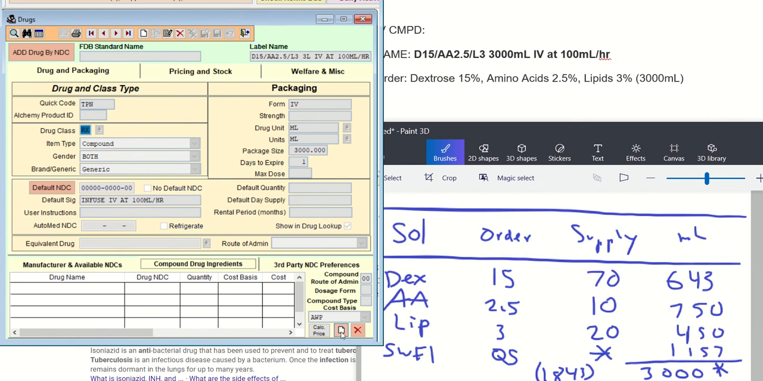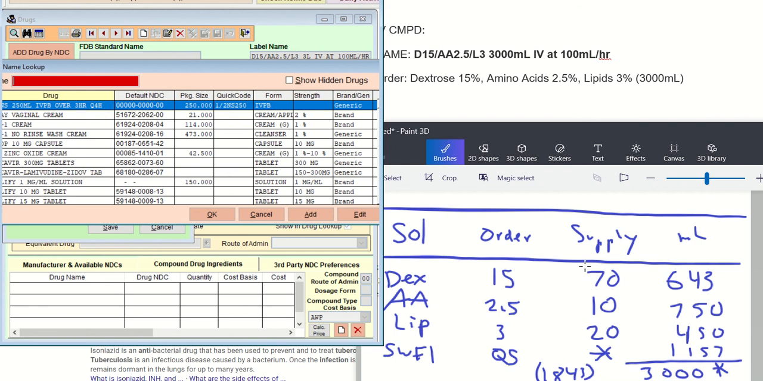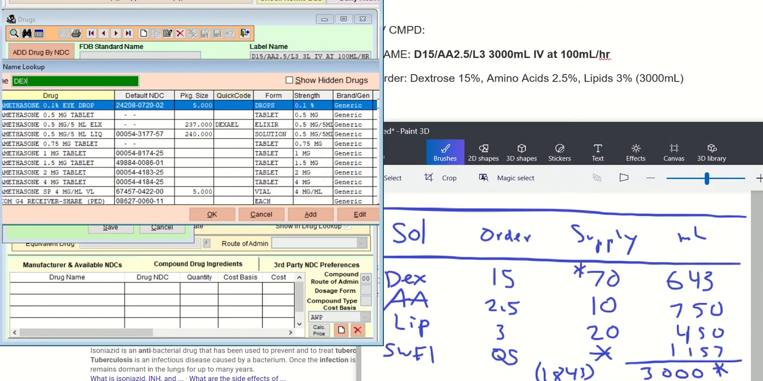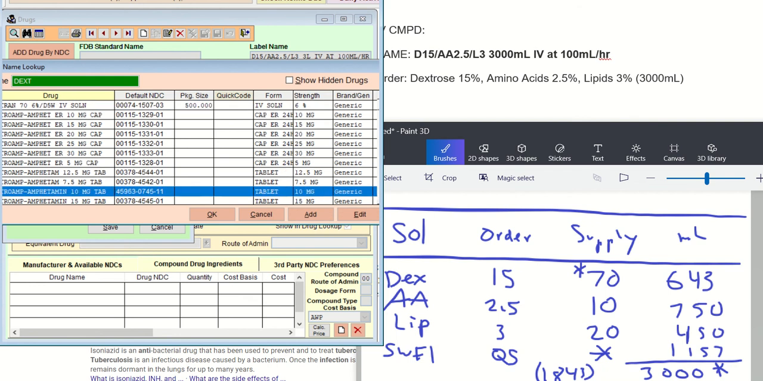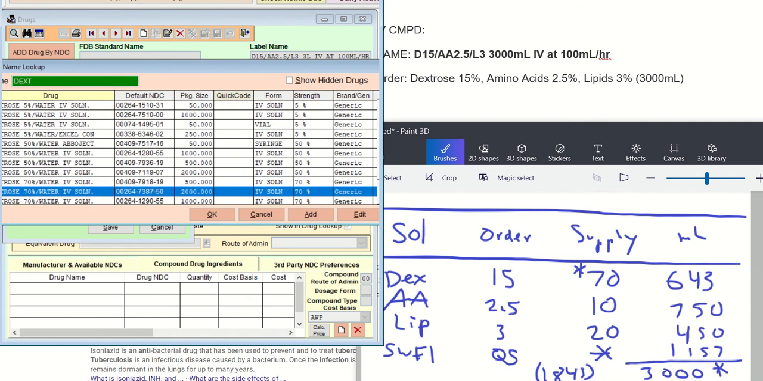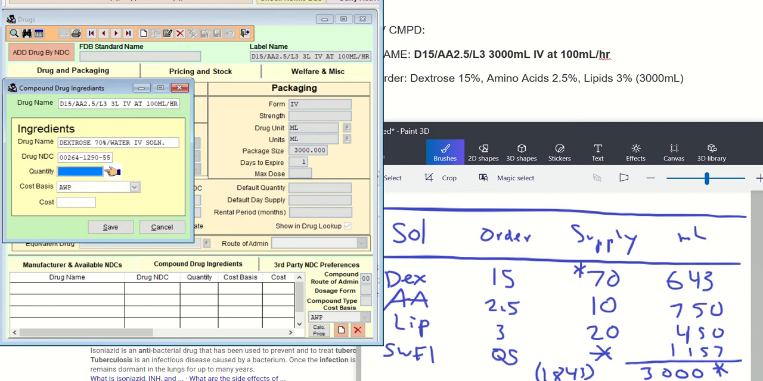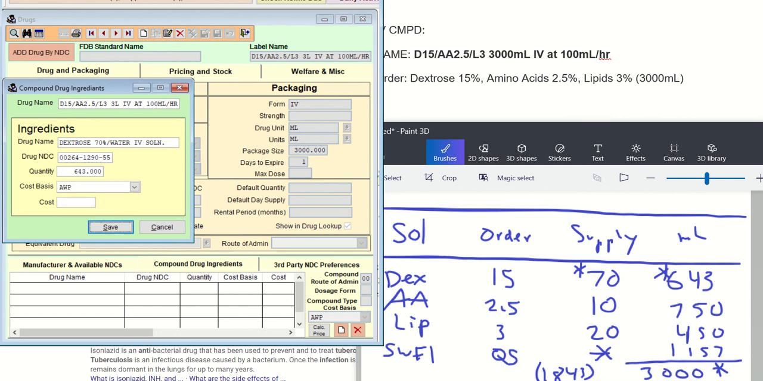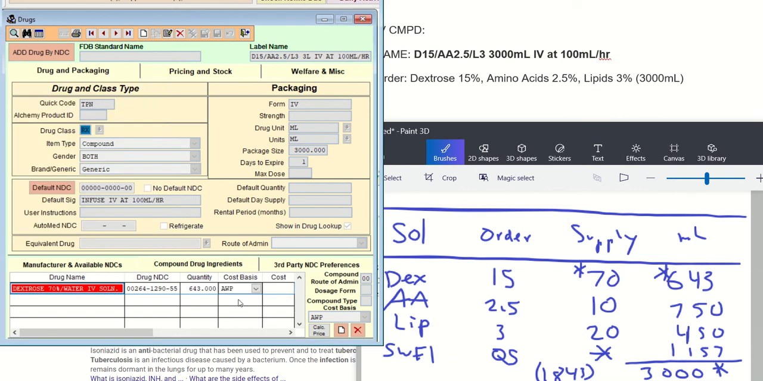So let's add in our first item. Dextrose 70 is what we're looking for. So type in DEX, probably a T in there. Almost all to the bottom. So as long as it's dextrose 70%, you're good, because the quantity we're using is 643. So 70%, put in the quantity 643. There we go. All right, that's the first ingredient.